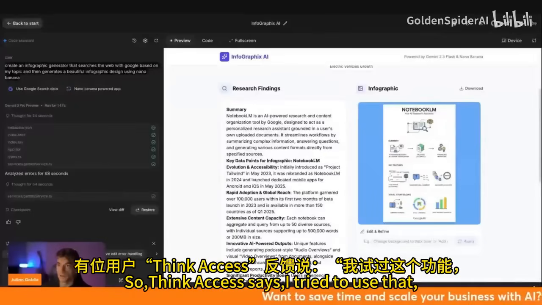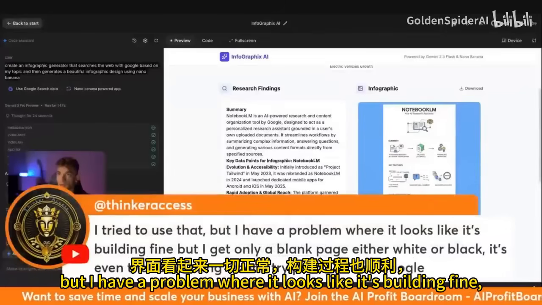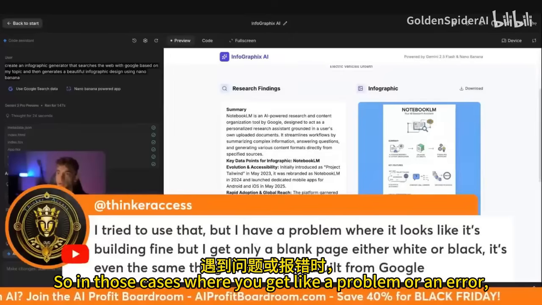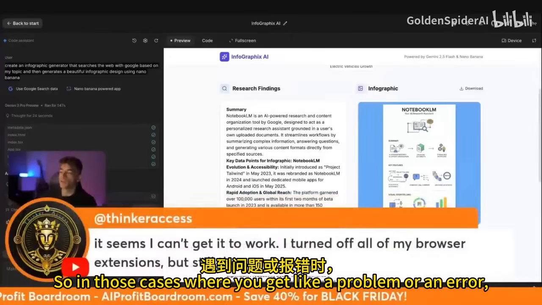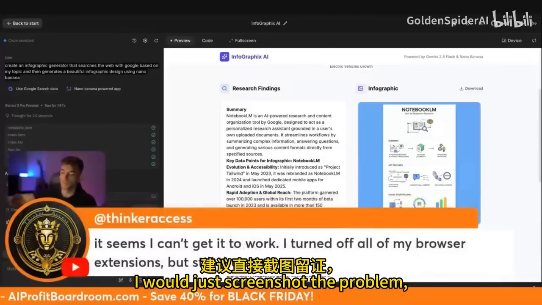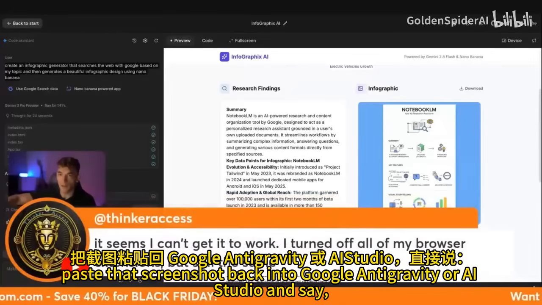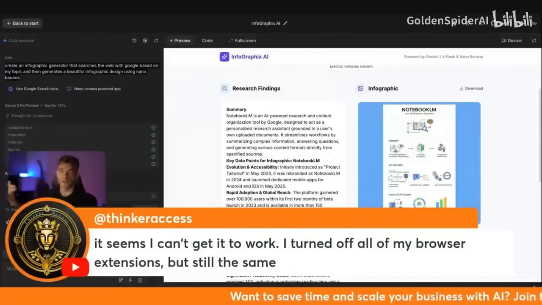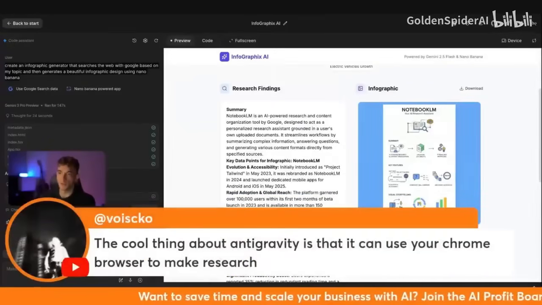What else we got here? So Thinker Access says, I tried to use that, but I have a problem where it looks like it's building fine, but I only get a blank page. I have a white or black. So in those cases where you get a problem or an error, I would just screenshot the problem, paste that screenshot back into Google Anti-Gravity or AI Studio and say, fix this, right? Or why is this only showing a blank page? And then from there, just iterate until you get the results.